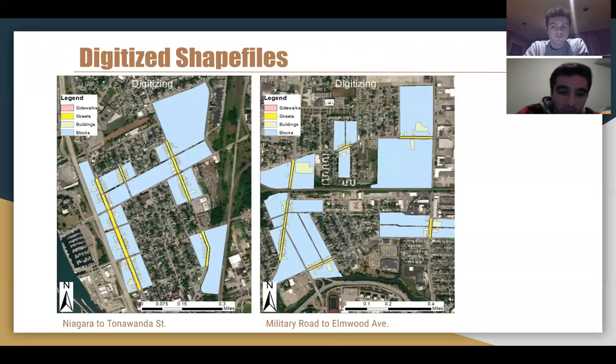This is what we digitized. So on this map, there are sidewalks along every street. All the buildings have been given polygons. All the blocks have been given polygons, and all the streets have obviously been given polygons. So these are the shapefiles that have data in them. Sidewalks and blocks don't, but they're less important than the actual streets and building shapefiles.